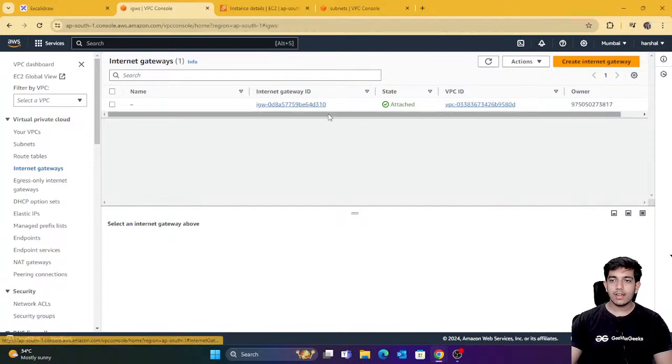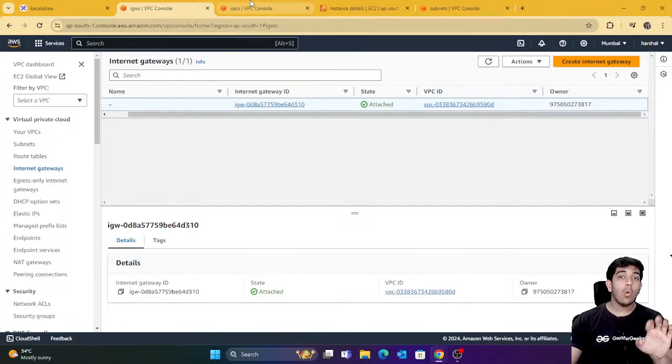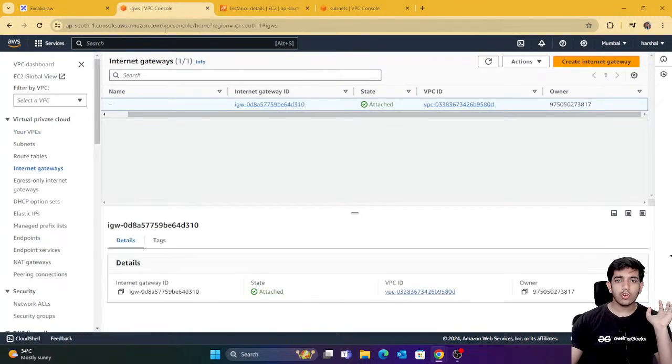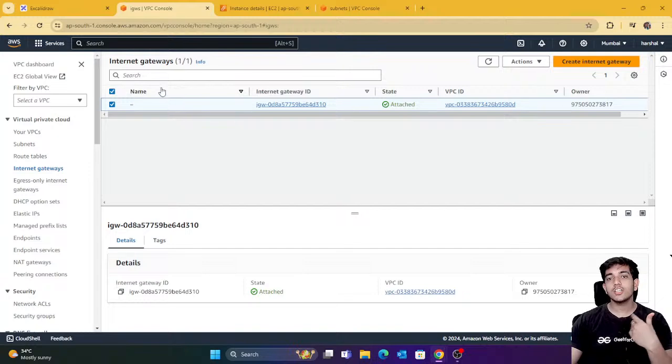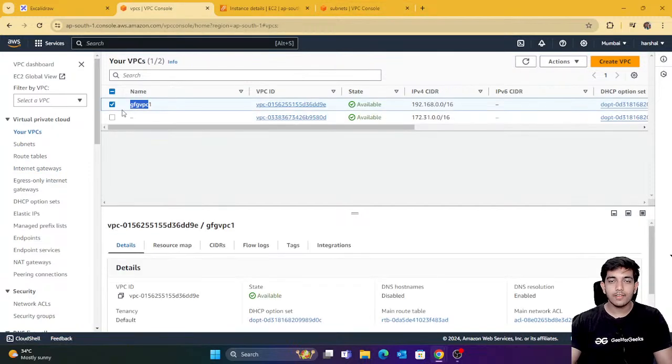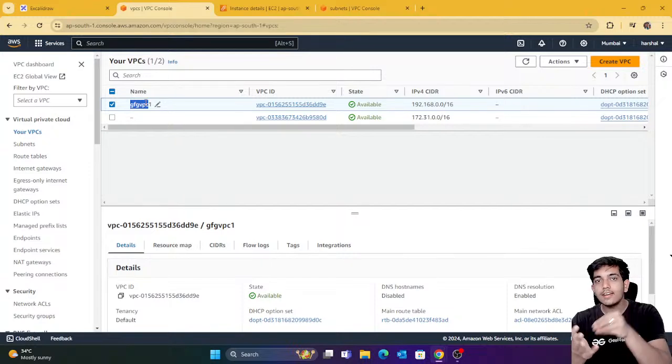You can see that by default there is one internet gateway which is attached to my older VPC, which is the default VPC I talked about in the last videos. We don't need to talk about this. We need to create a fresh internet connection for the VPC which we created yesterday. Here you can see we created GFG VPC1. We are going to give this VPC, virtual private cloud, that means this house, an internet connection.